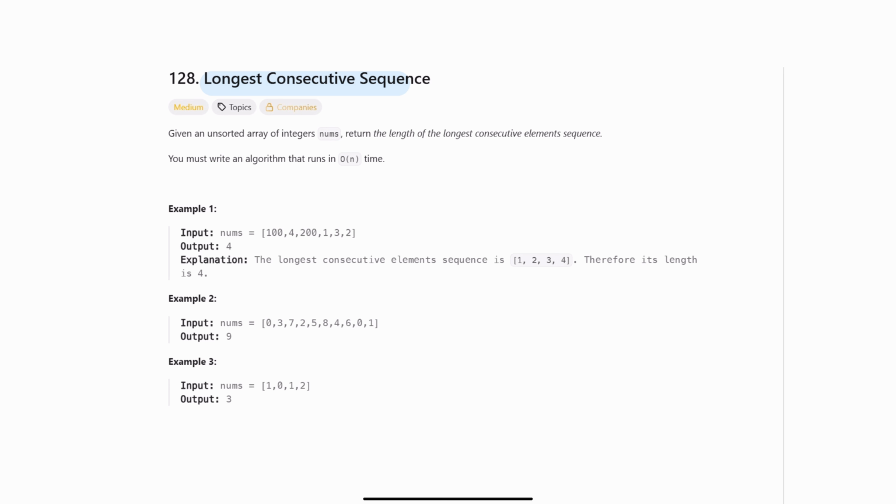Not necessarily starting from 1 only. It can be 9, 10, 11. So these are consecutive numbers. And what is the length? 3. So we need to find the longest consecutive sequence of numbers and return the length of that series.